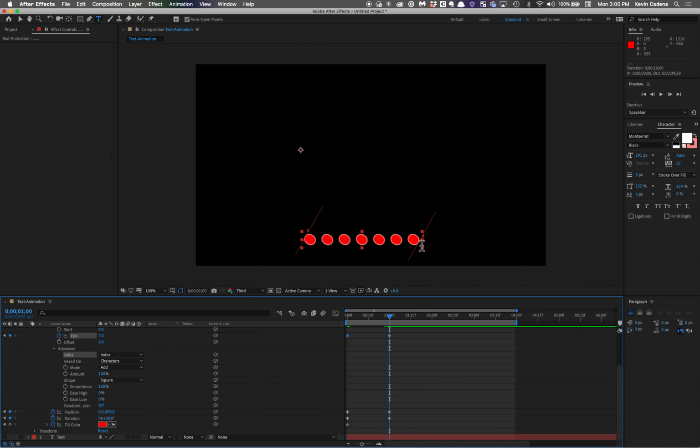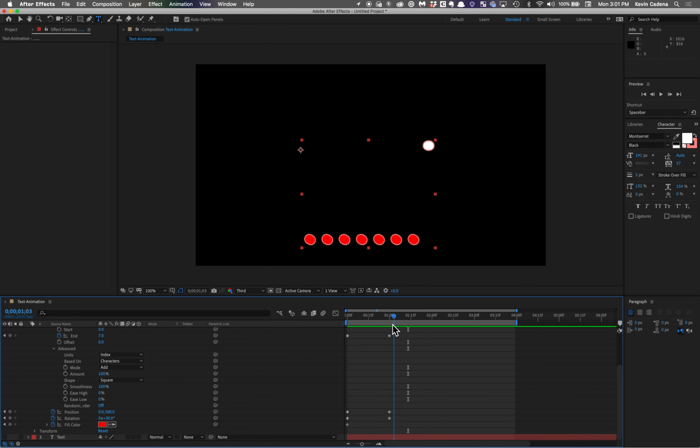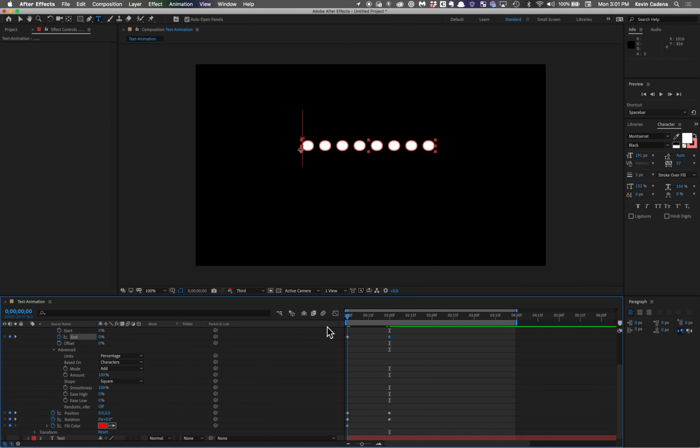While an index might be more specific, the drawback of this is, for example, if I now add more characters, so I'm going to add maybe one more period, you'll see that now it's not affected because the index is set to 7. So generally, it's a good rule of thumb to maybe just keep it at percentages, because it will always affect all of the characters no matter whether you add more or subtract from your text element. So set it back to percentages and then set the end keyframe back to 100% so that it's affecting all your characters.